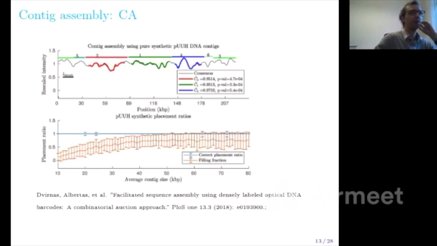This was an interesting study and application of optical DNA mapping, and of course we don't get perfect results. We cannot map all of the small contigs, because we have some length threshold: if you have very small barcodes, then you don't have enough features to give a significant match. Another interesting thing here was that we used a combinatorial auction approach for placing these contigs on the optical DNA map.